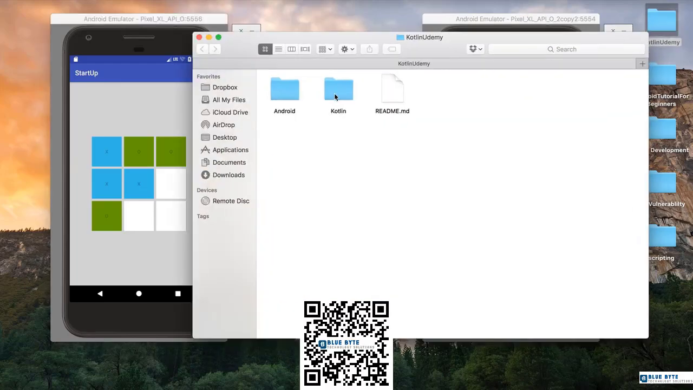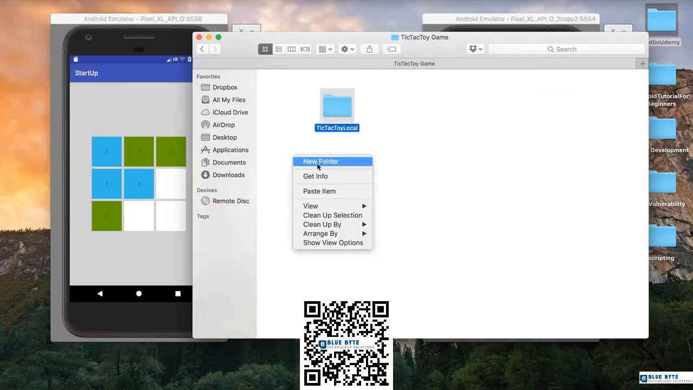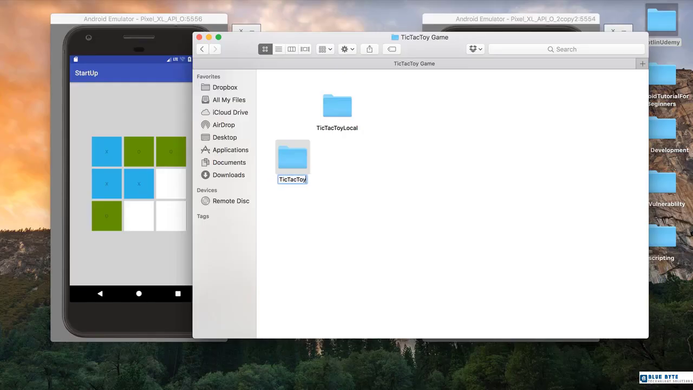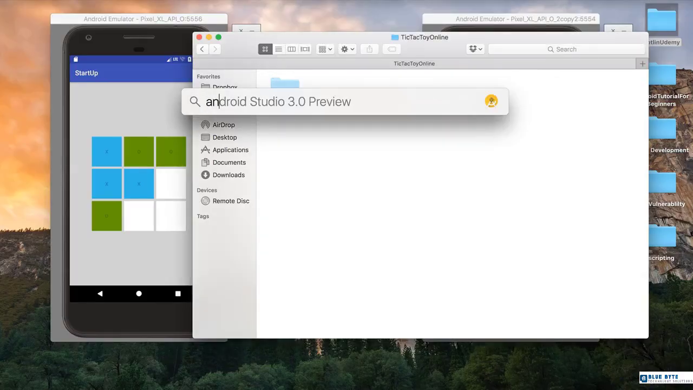So let me just go here in Android. I already have something named Tic Tac Toe game. I have this one for local. I just create a new folder and name it Tic Tac Toe online. I already used the one that I have, because I don't want to go through the design and all these things. Second thing, I will just open Android Studio.